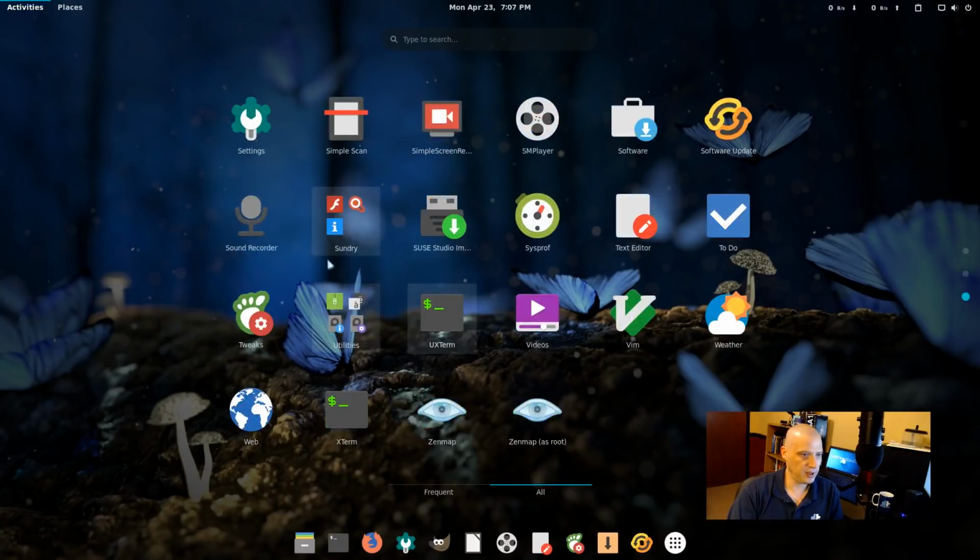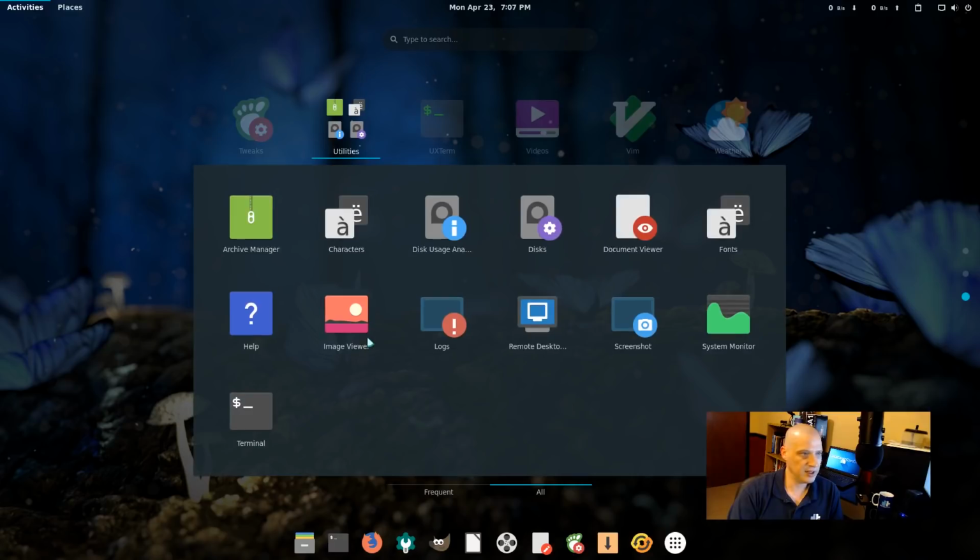Alright, and rounding out the last of the applications here in the menu, we have a utility subcategory, which is going to be where you would find your archive manager for zip and unzip. We have a character map, disk usage analyzer, the GNOME disk utility, our document viewer for viewing PDF files and such, fonts, help, image viewer, logs, the remote desktop, screenshot, that's a screenshot utility for taking screenshots, of course, the system monitor, and the GNOME terminal.